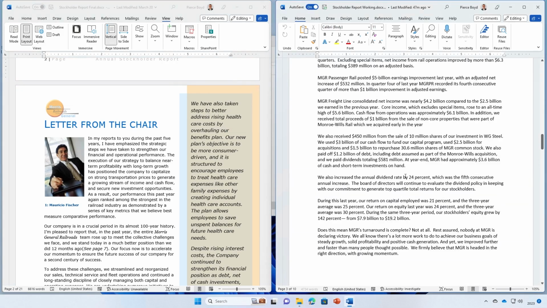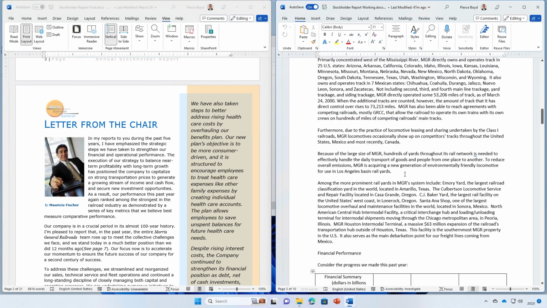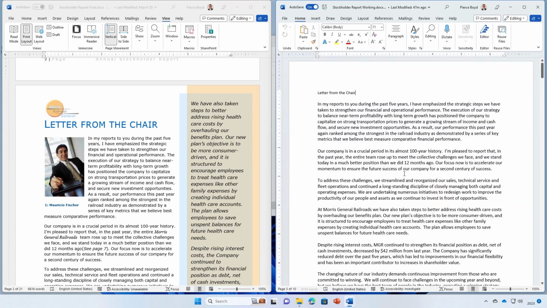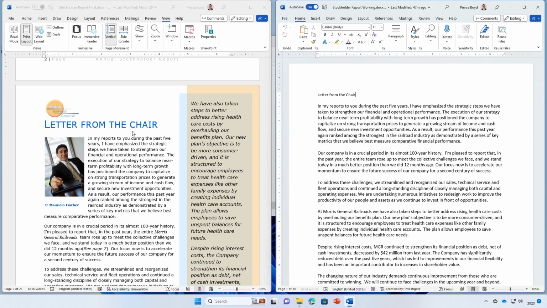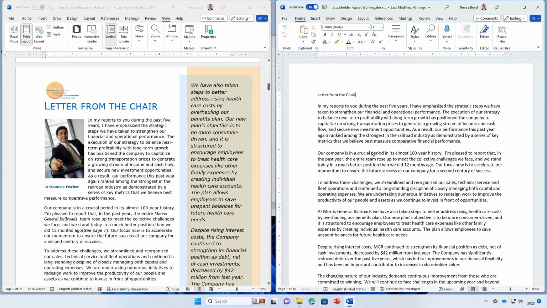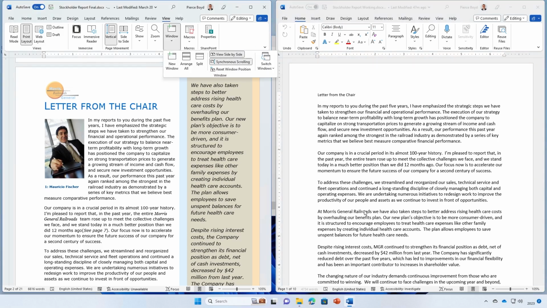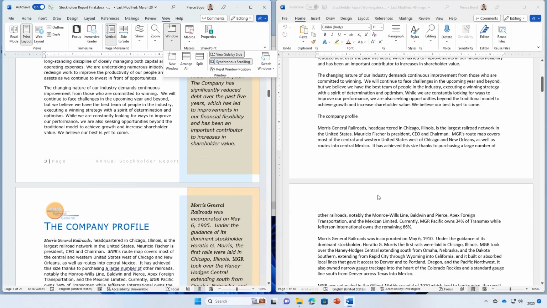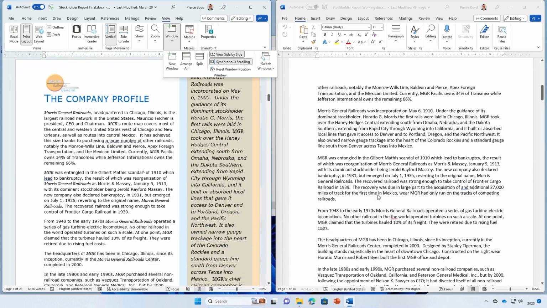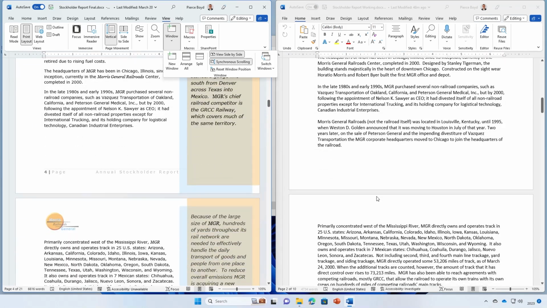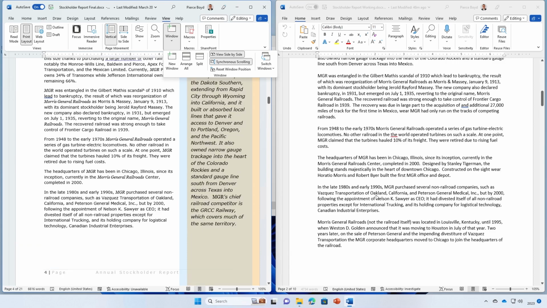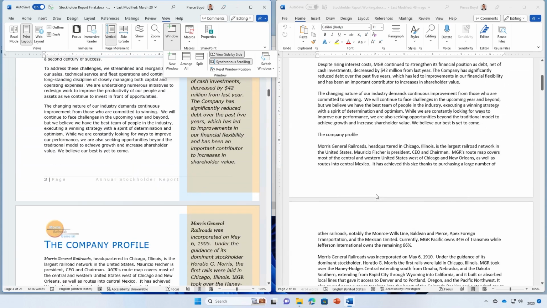And I'm going to click here in the document on the right because what I want to do is get this document so it's at the same point. Letter from the chair, letter from the chair. And I'll even move this up a little bit. And now we'll go back and we will turn on synchronous scrolling. So now I can scroll through the document essentially at the same rate and in the same place as we move along. A really, really nice feature.